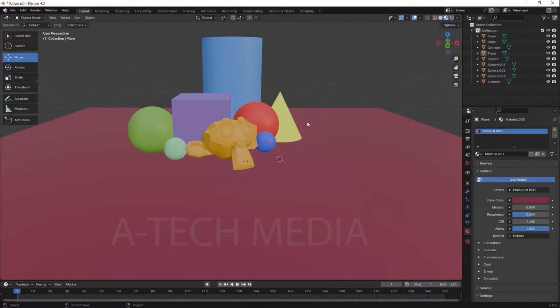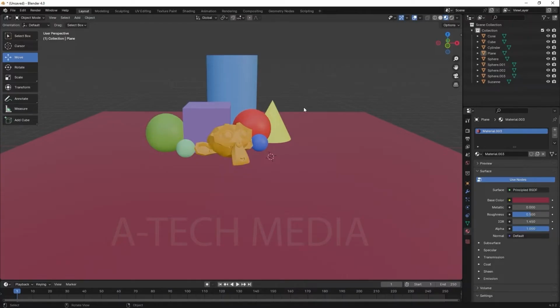So now that we're done adding colors to our objects, let's see how this will look in the rendered view. Remember I told you that there is a render view mode. You can either get them from here, or you can press Z on your keyboard, Z for zebra.